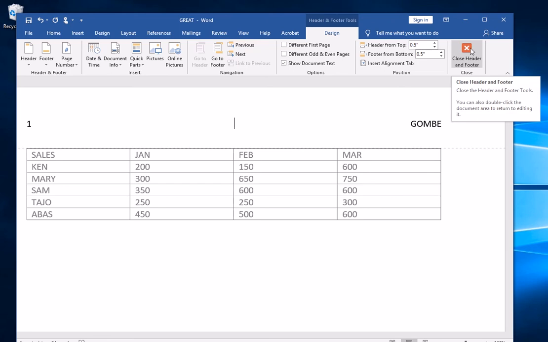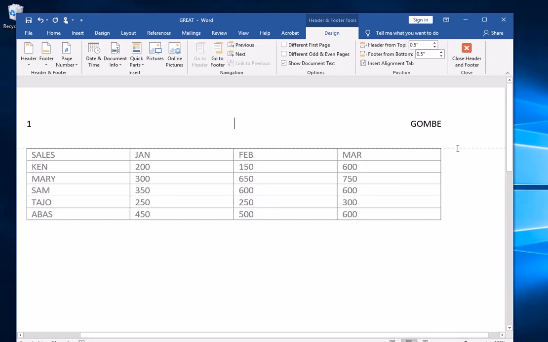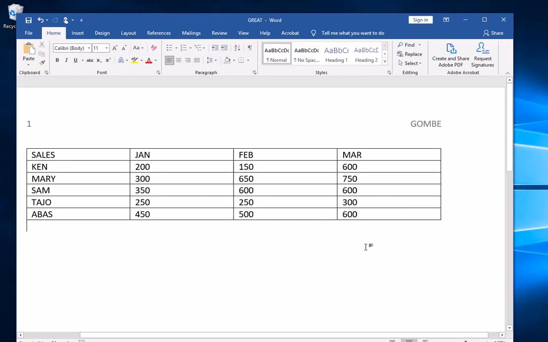You can close the header and footer section. Notice that you have a toolbar up here, Header and Footer Tools. Sometimes people say, I don't see my close button. It's because you've moved away from your header and footer tool. You can either close there or double click below the dotted line. I have double clicked below the dotted line. I am back into my document.